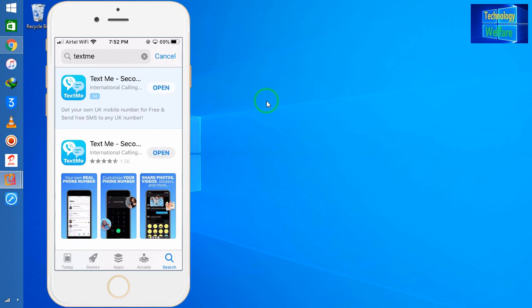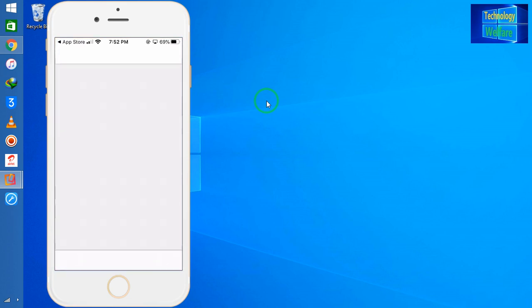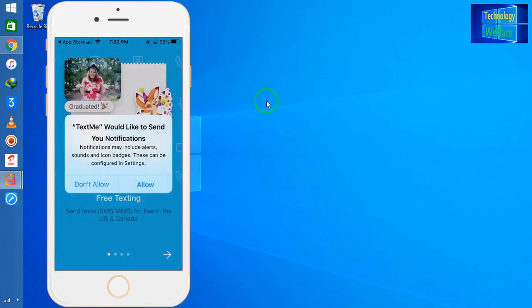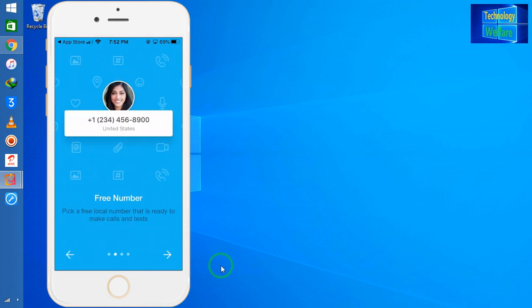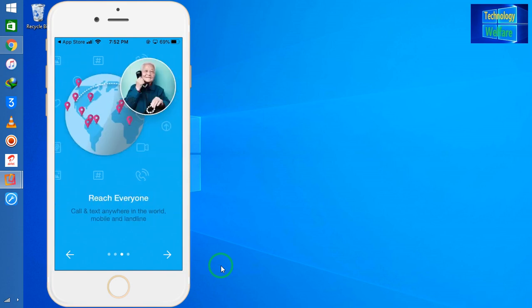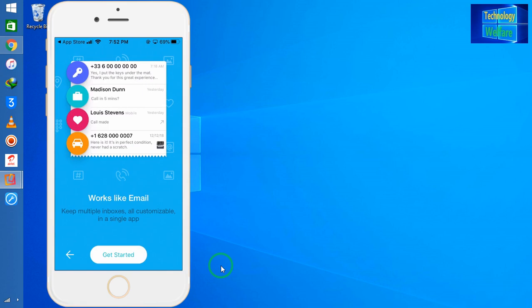So now I'm going to open it. I will allow it, and here, what do we have to do? Just simply click on this arrow. Once again I go for Fine. Now I click on the arrow next, and then I go for Get Started.